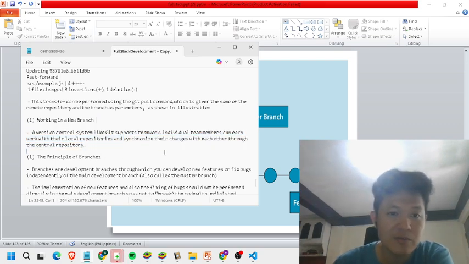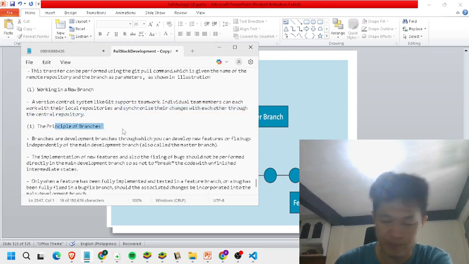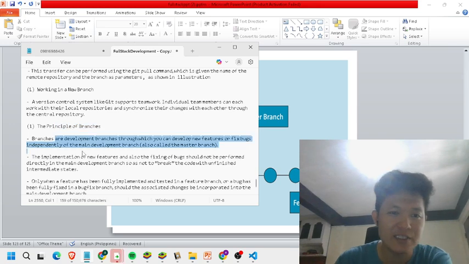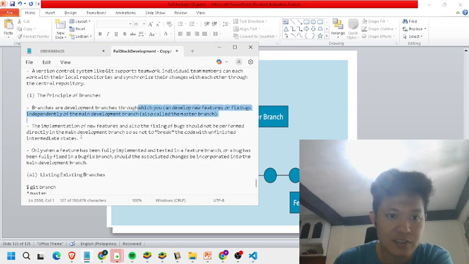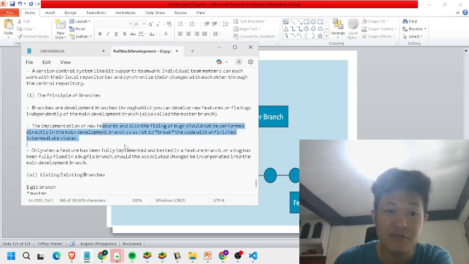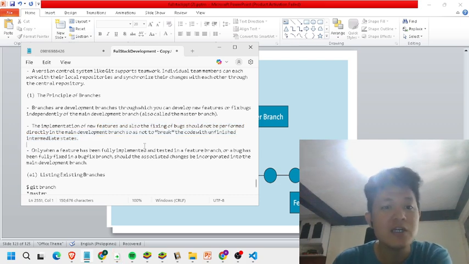A version control system like Git supports teams. Individual team members can each work with their local repositories and synchronize their changes with each other through the central repository. The principle of branches: branches are development branches through which you can develop new features or fix bugs independently of the main development branch, also called the master branch. The implementation of new features and also the fixing of bugs should not be performed directly in the main development branch, so as not to break the code with unfinished intermediate states.